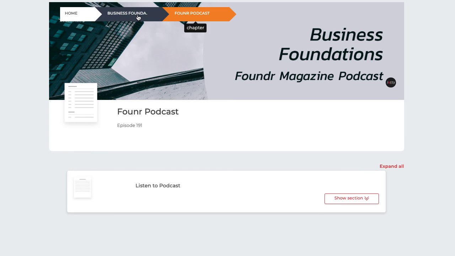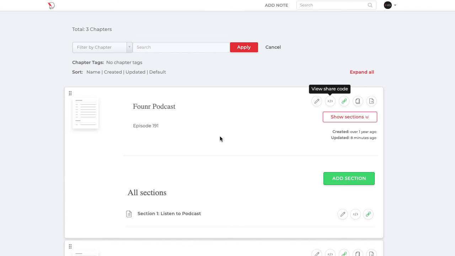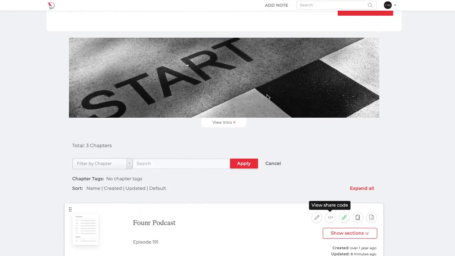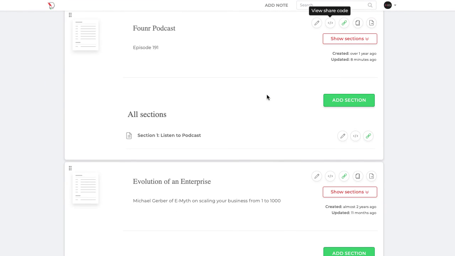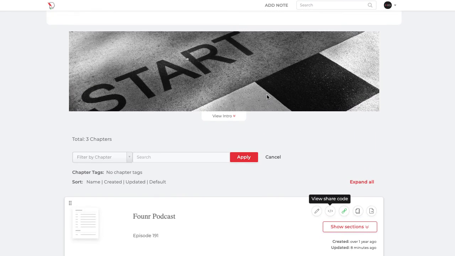So if I clicked on the business foundation, it does nothing because I have only shared this one chapter itself and the section within it. So you can see the level of control that you have is just unbelievable, and it might seem a little bit complicated at first, but it is really not if you start looking at it from a book, chapter, section perspective. It'll become easy.